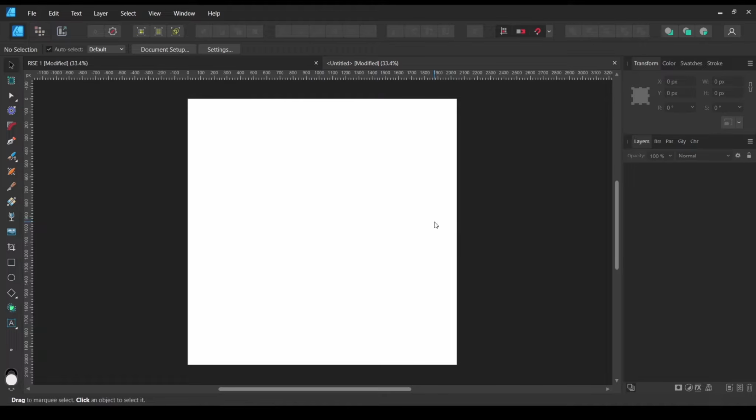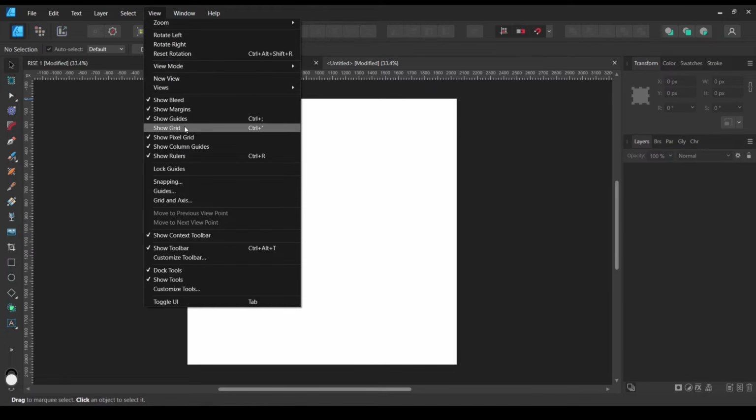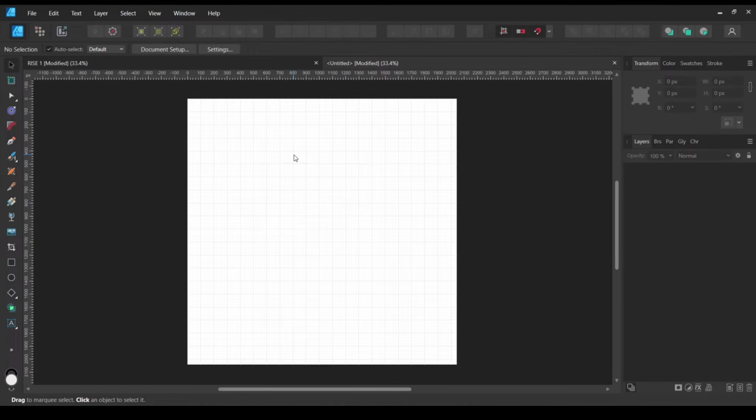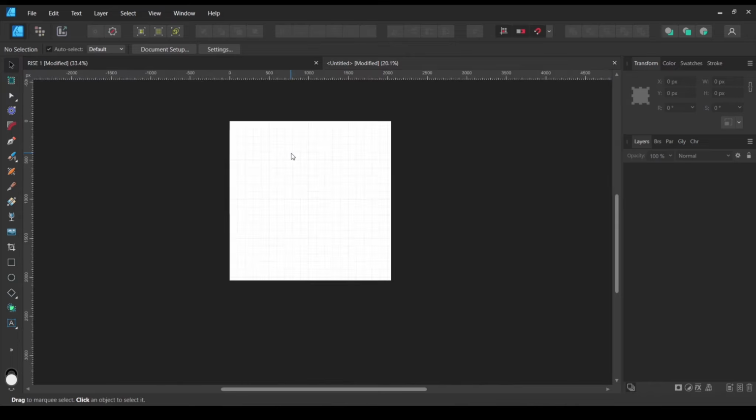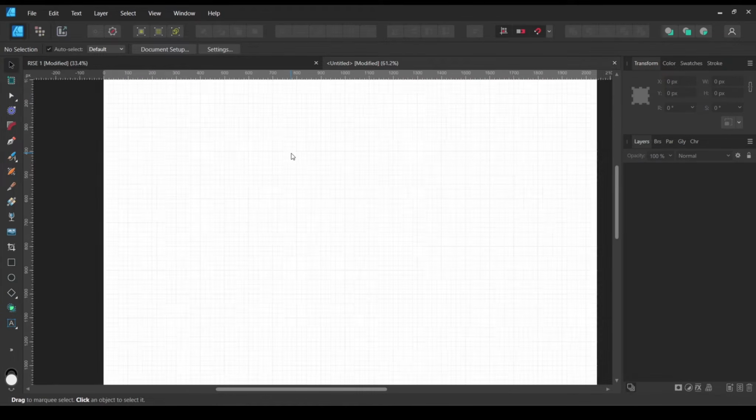And then since we are going to draw these in vector, it's helpful to have a grid. So what you can do is go to View and click on Show Grid right here. So you now have a grid to work on. So I'm zooming in. I'm just holding Control on my keyboard and using my mouse scroll to zoom in and zoom out.